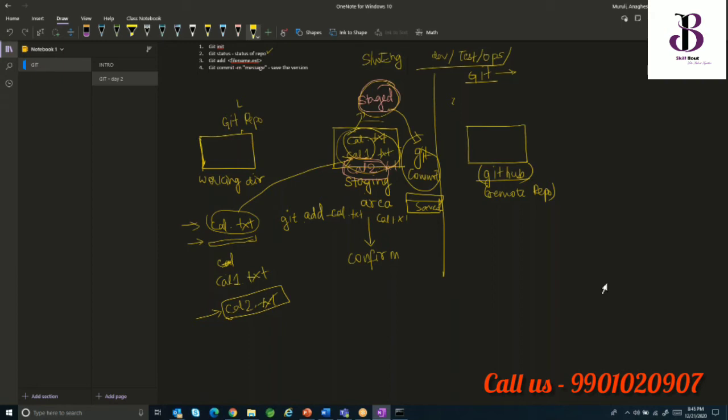Now after git commit, there is one more. Till here, it is all local, meaning it happens on your laptop. After git commit, there is one more command called git push. If you give this, it will go to your GitHub account. We will see this in the next session. Here are the commands we learned: git init, git status, git add with file names, and git commit.